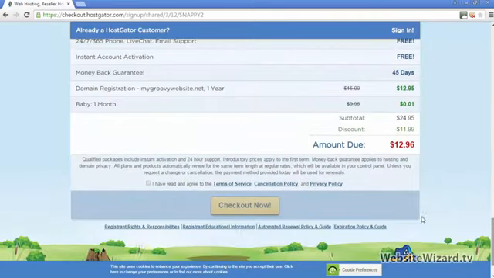So simply scroll down now and click to agree, and then click checkout now. And after you click checkout now, you will receive a welcome email from HostGator, and that's going to contain our login information so that we can log into our HostGator account, and then we'll start setting up our website. So click on checkout now.